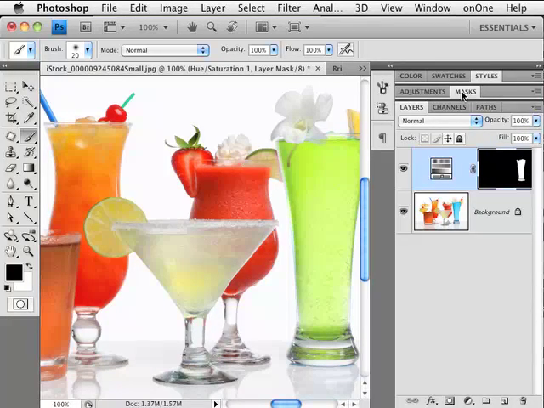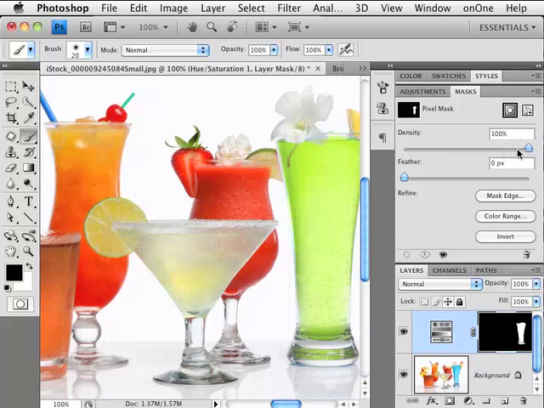In CS4, there's a masks panel. So I click on the mask, I go to my masks panel, and I can decrease the density. And that's essentially the opacity of that layer mask. So watch what happens. The drink stays exactly the same. If you look at the mask itself, you'll see the drink stays white, and as I decrease it, the rest of the layer becomes close to white as well.